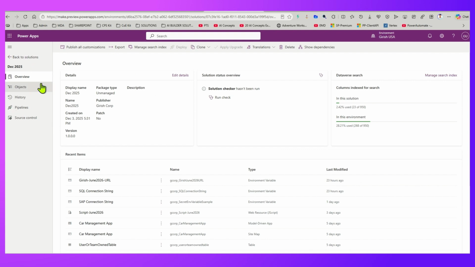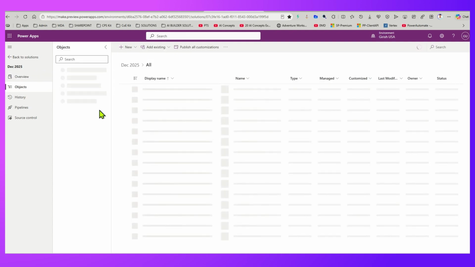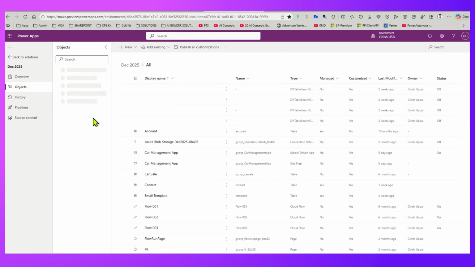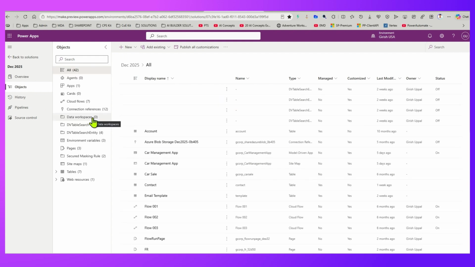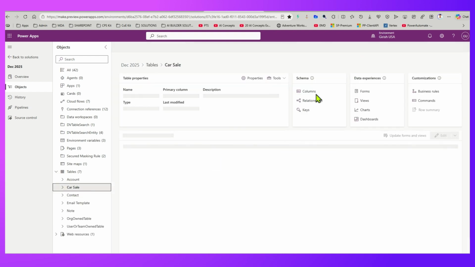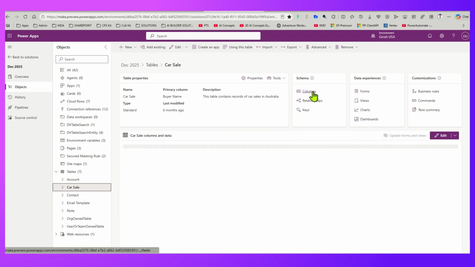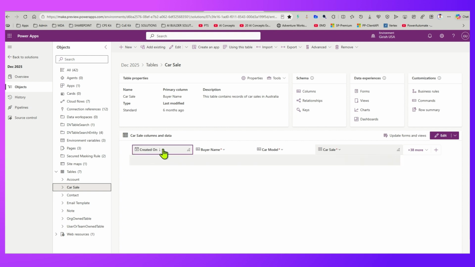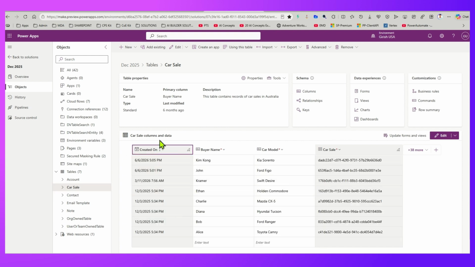Now, this is the backend. In the backend, I have this DEC 2025 solution. If I go into the objects, I already have under tables the car sale table. Every table you create, like the table I've already created named car sale, if you navigate to the columns, you can see the grid view at the bottom over here. Now I'll just hide all the other fields.